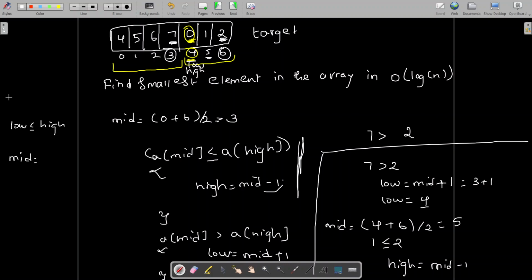Now low is pointing at 4, high is also pointing at 4, and low is less than or equal to high. Now I will again calculate the mid value. What is the mid value? 4 plus 4 divided by 2, which is 4.